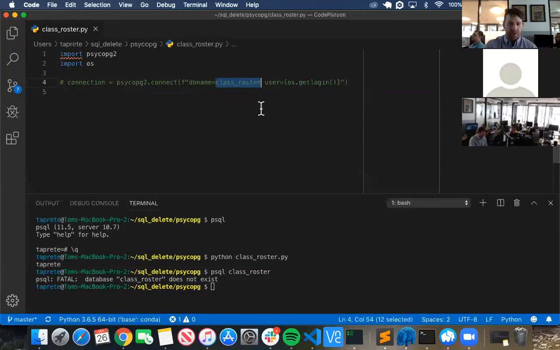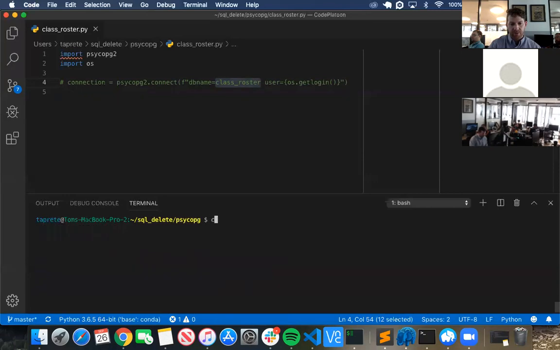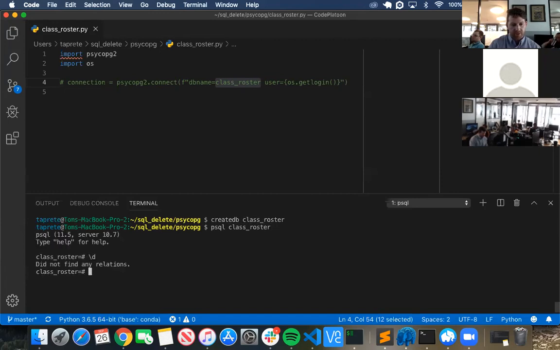So first I have to create this class roster. I just check to see if this class roster exists. Does not exist, so I'm going to create DB class roster. All right, I'm going to PSQL into the class roster. Looks like it exists. I'm going to check, no relations. Cool.